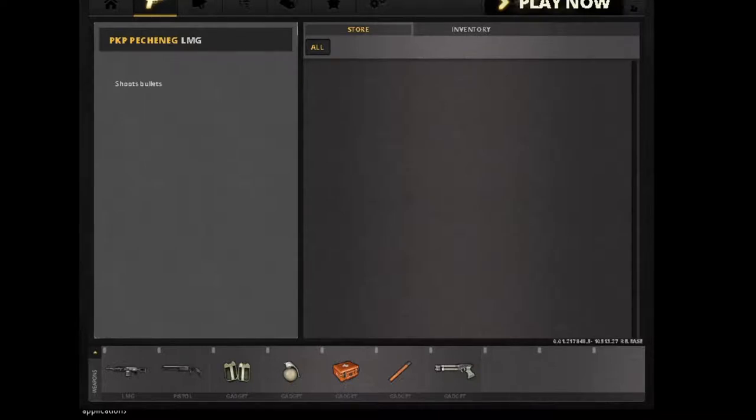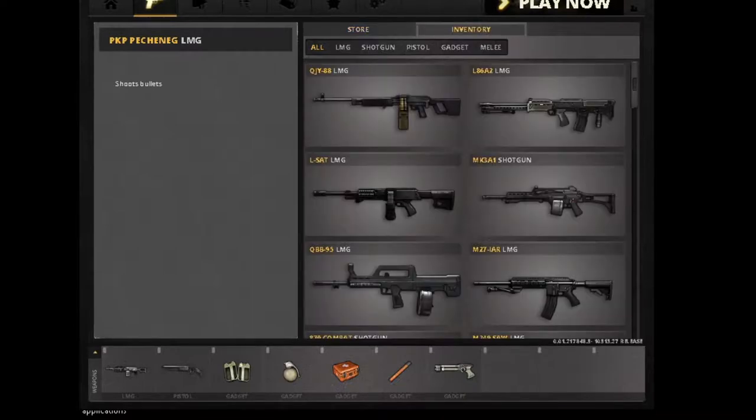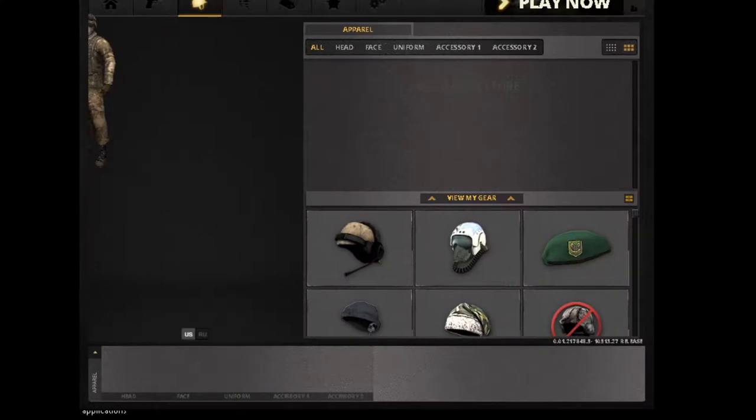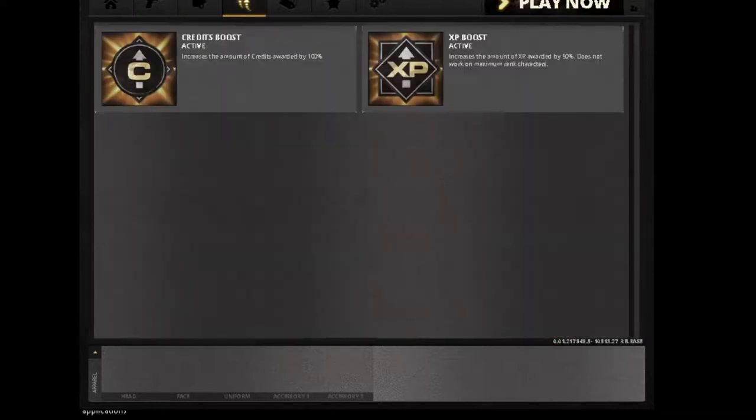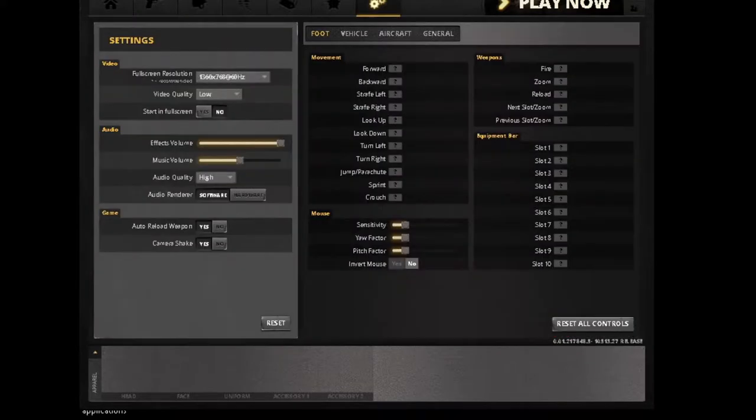To select the weapon, just click on the inventory tab, which is right here, and select the weapon you want to use. Same thing with the outfit. Just click on the helmet gear and select the gear you want to put on. Fortunately, the boosters are always active in this game, which is amazing. Here you can modify the GUI or the options of the game, similar to Play4Free.